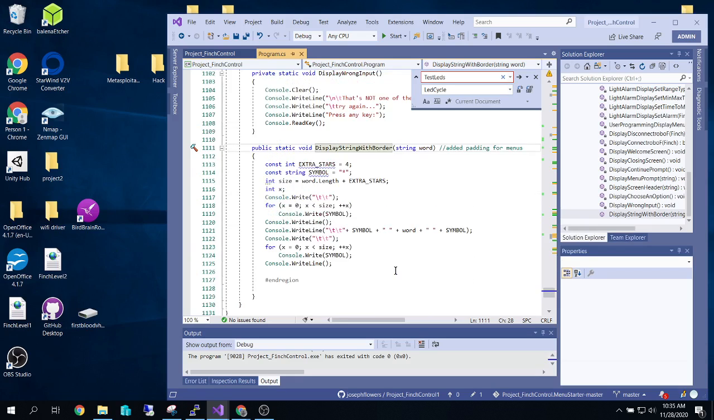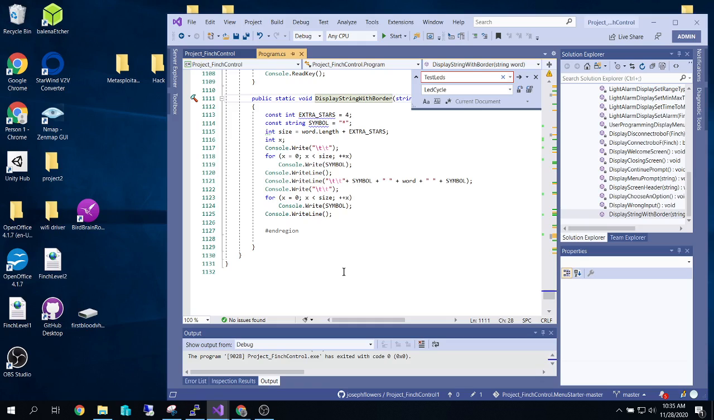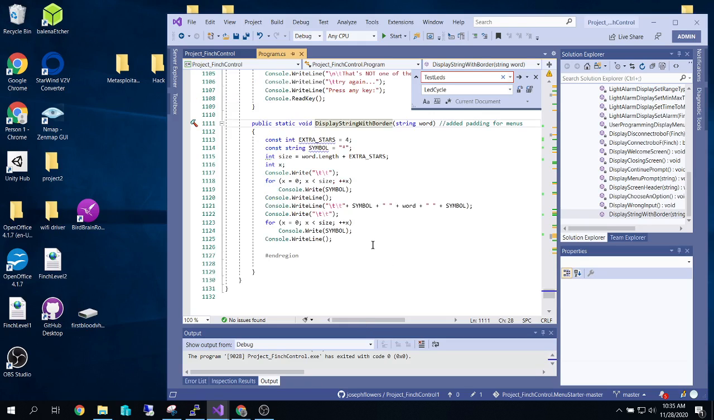And I really liked this part, so I added what I called display string with borders. I made a quick method for putting stars around a string. So it does the sides and then pads the top and the bottom. I like the way that looked on the menus, gave it a little something as opposed to writing dashes or stars in for every menu header.